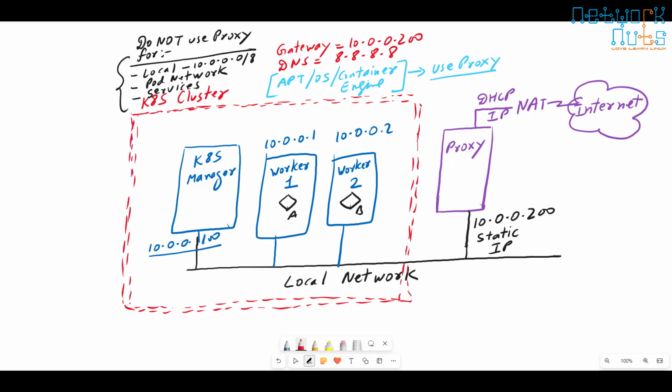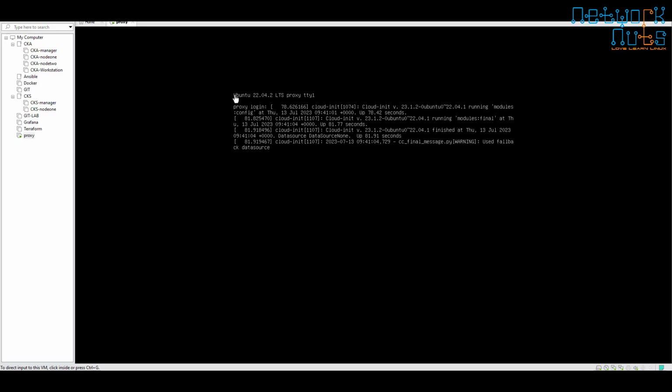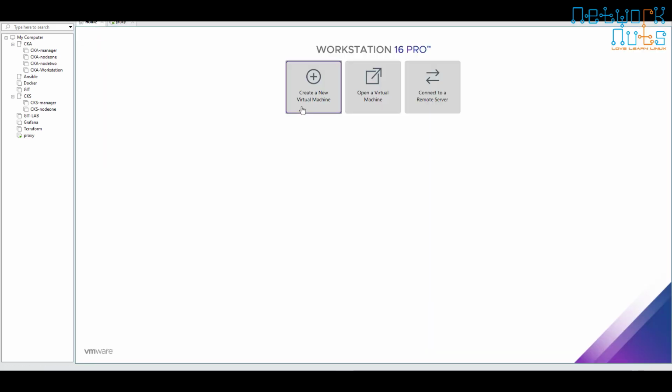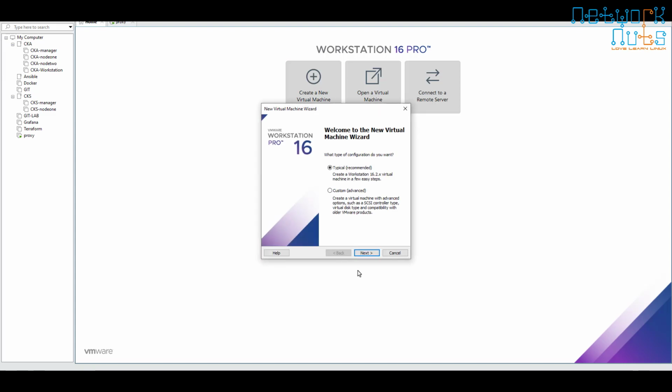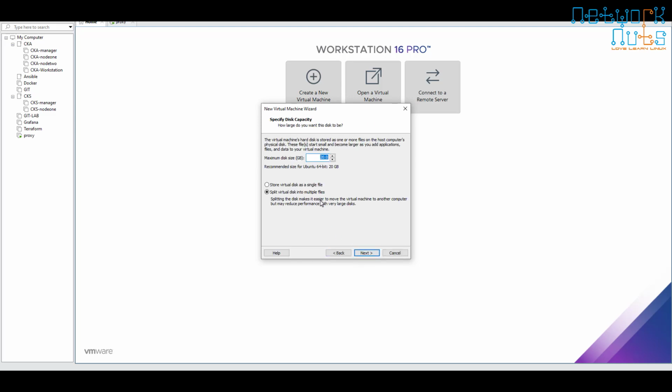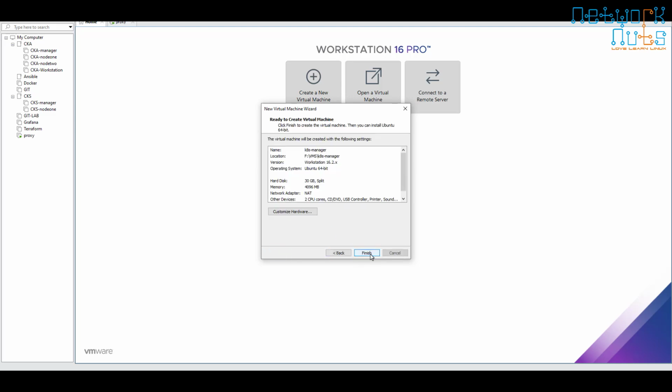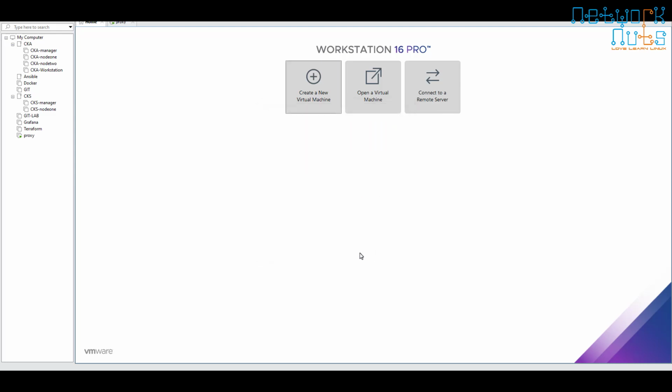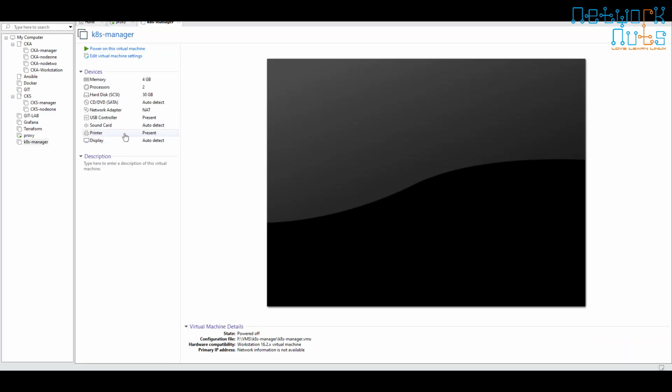So let's first start with the installation of the operating system. I'm going to save this and minimize this. So this is the proxy. Proxy is already running with me. Perfect. I need to create one more machine. I click here. Next, you are aware of it. Linux. I call it K8S manager. Choose the location. 30 GB hard disk will be good enough. Finish it. Proxy is already running. It should be. Now change the things.